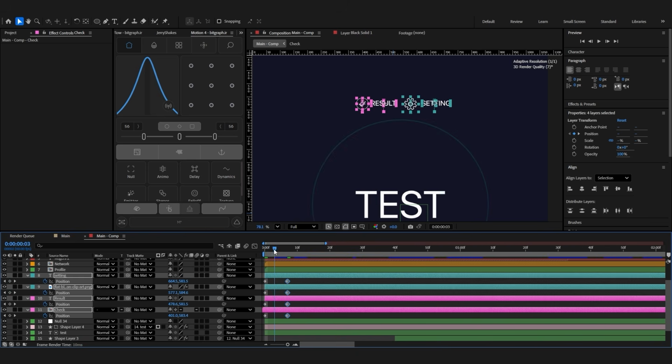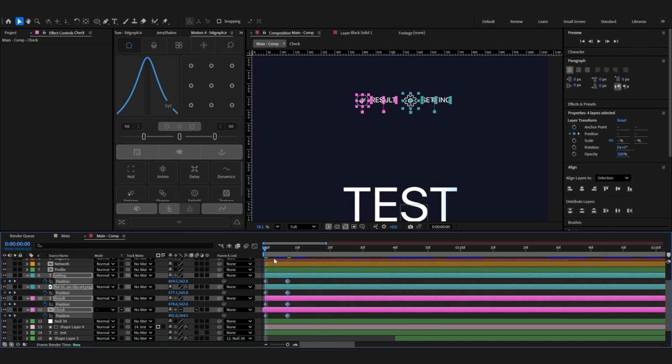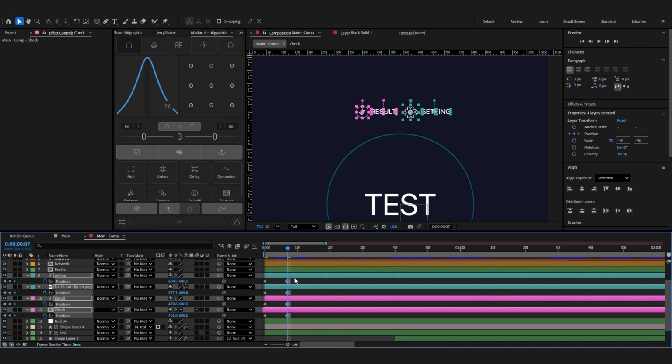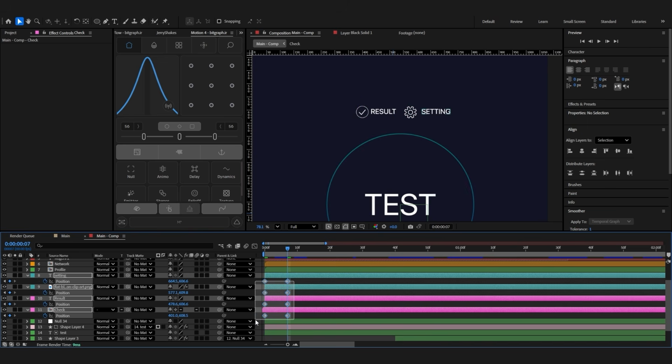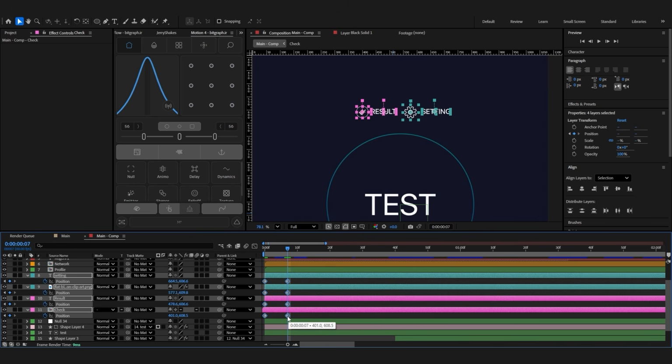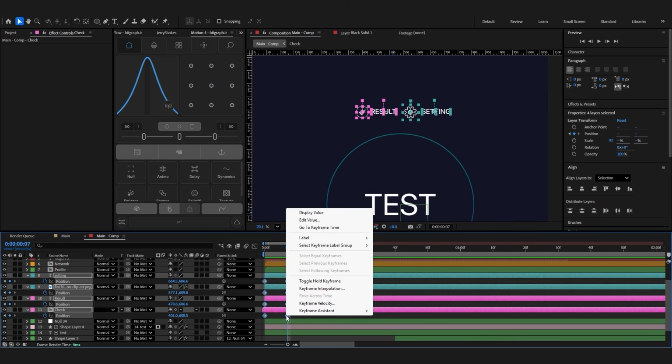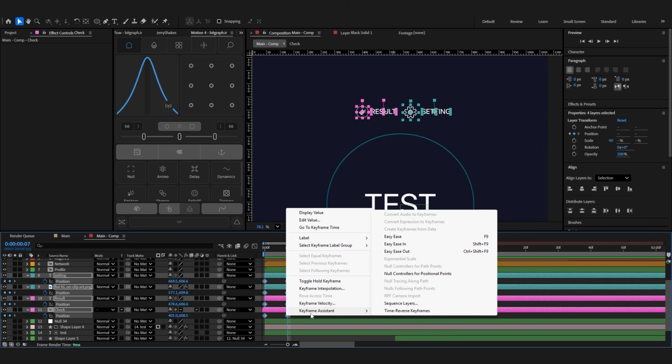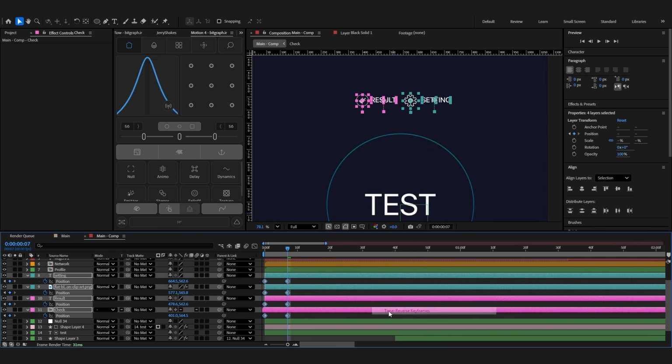But the thing is, I have to make it reverse. Like it should be at the bottom at first and then come to the right place. But I did it exactly in reverse, so I don't want to do it again. So the only thing I have to do is just select all the keyframes, right-click on one of those keyframes, come into the keyframe assistant and time reverse the keyframes.